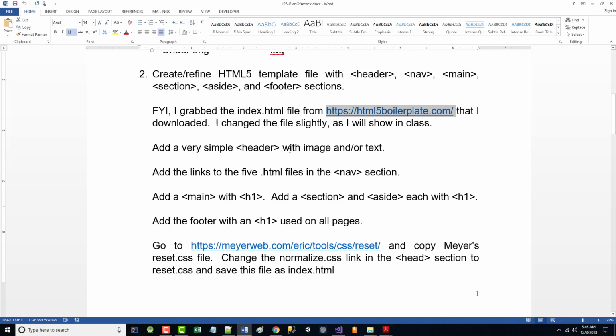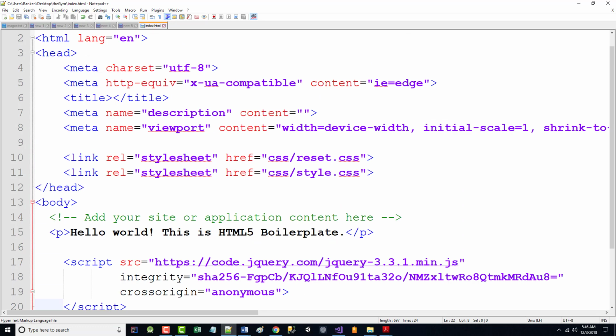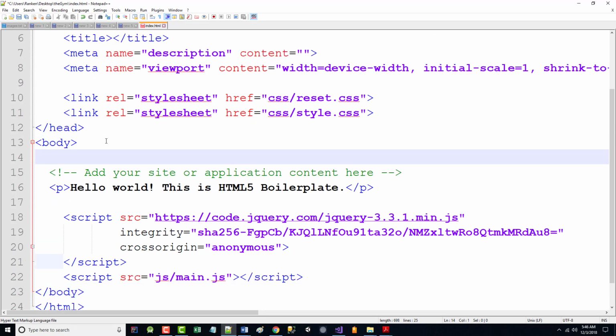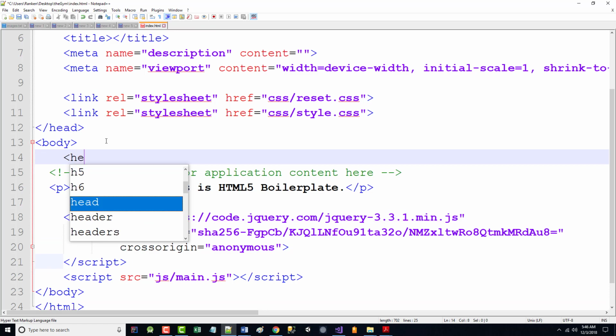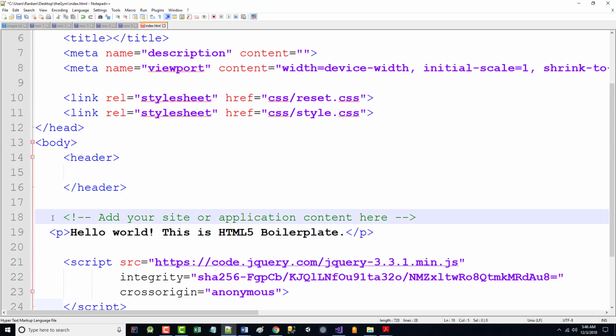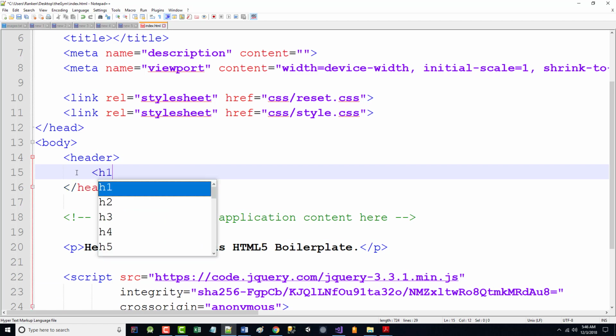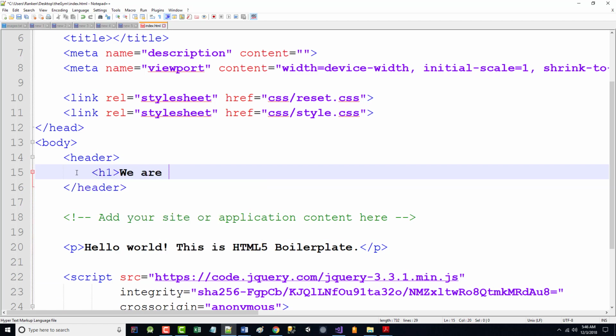Add a very simple header with an image and or text at the top of the page. So at the beginning of my body, I'm going to put in a header section. All right. And in there, I'm just going to put in an H1. We are the gym. I just literally made that up right now. All right. So there's that. I now have a header section in there.